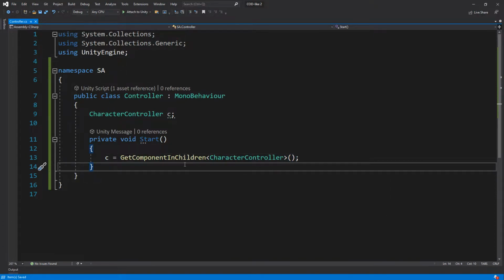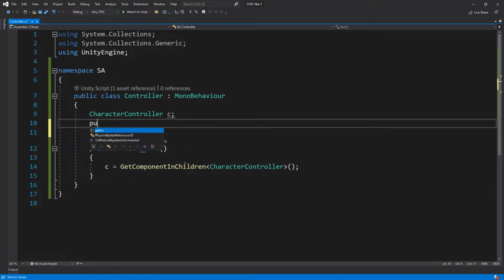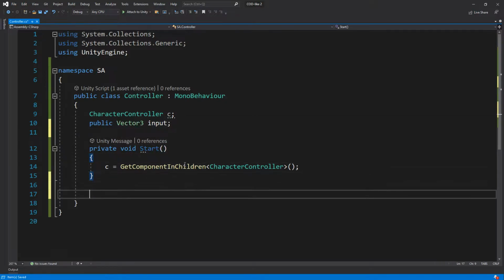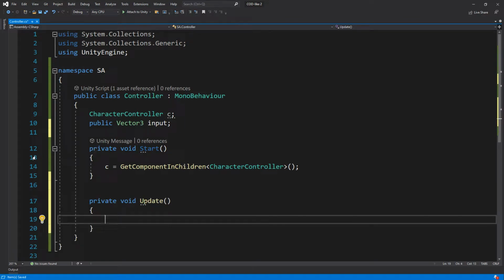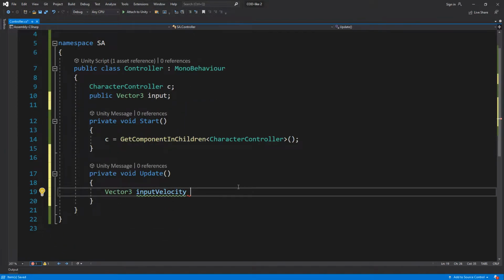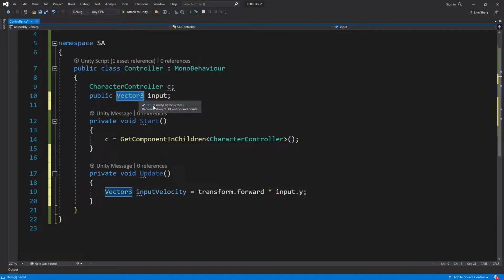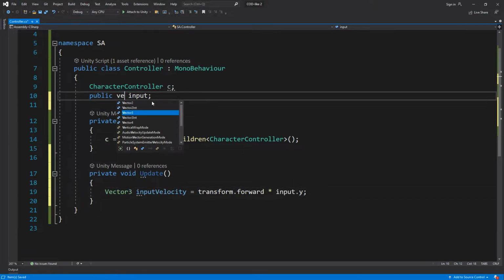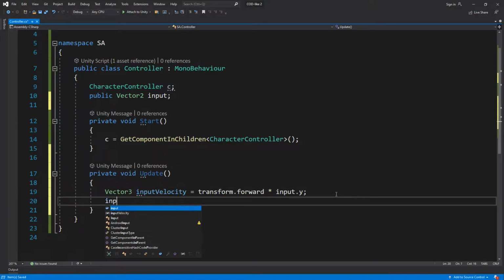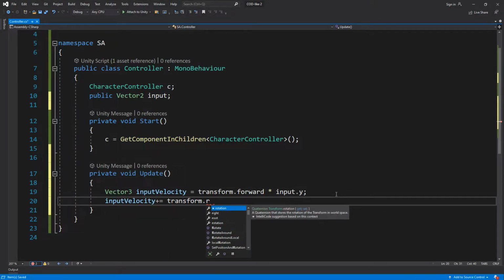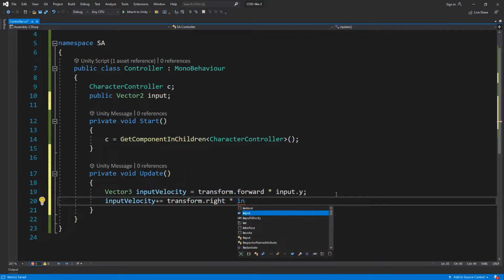So we have our controller and we're going to be moving with our controller. We're going to pass an input vector and then on update, from that input vector, we're going to be creating a velocity. So on update, we'll do an input velocity, a new variable, and we're basically going to get our forward vector multiplied by anything we pass on the input on the y. Now we could make this into a vector 2 actually, since there is no z value in this, and because we also want to be moving left and right, we're going to add transform.right multiplied by input x.